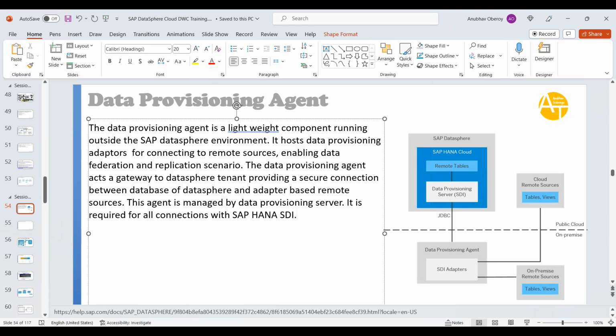Through the data provisioning agent, a pre-installed data provisioning adapter communicates with the data provisioning server for connectivity. Also, you can browse the table structure and the available data artifacts in the remote system and communicate between them. With the help of the data provisioning agent, you can connect to SAP DataSphere using JDBC. So the interface used behind the scenes for connection is called JDBC.